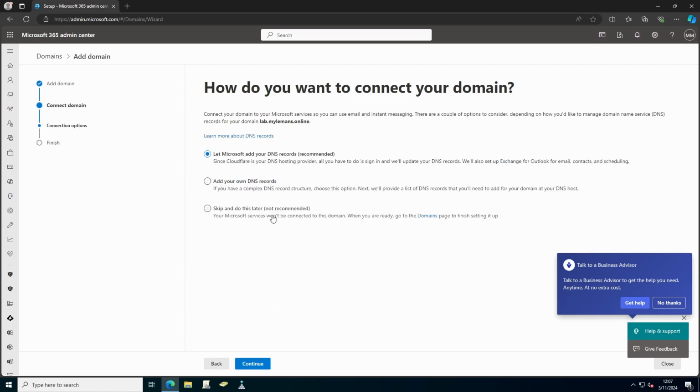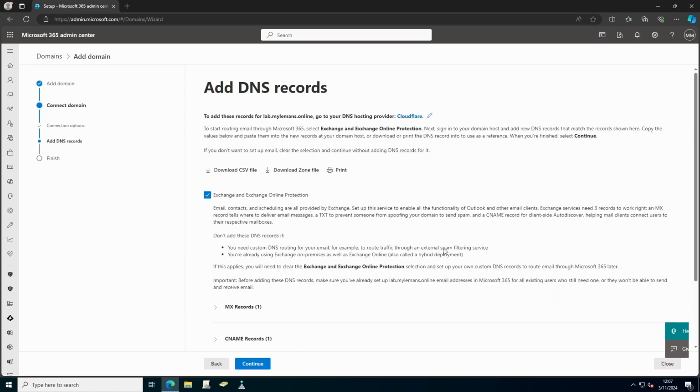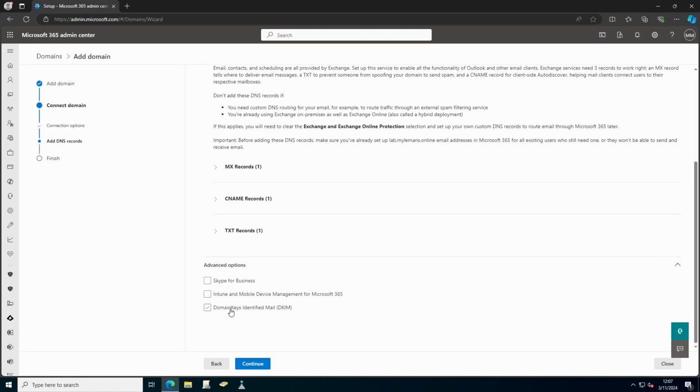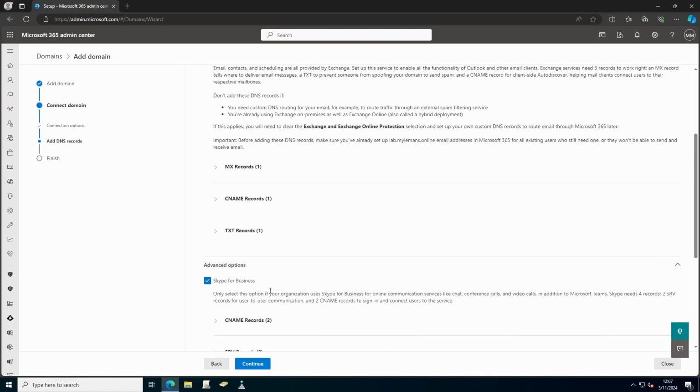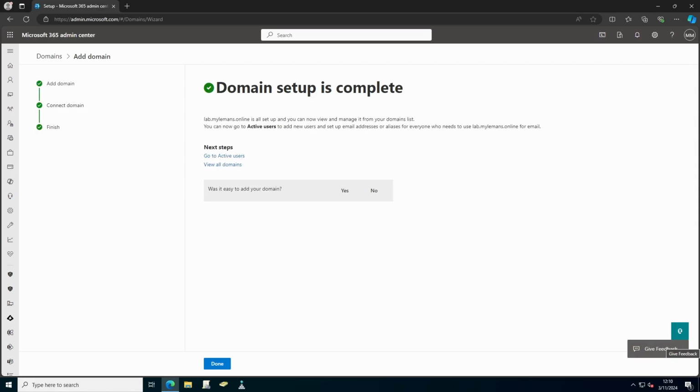Now, choose Add DNS records to configure any services you want to use, like Exchange or Teams. Follow the instructions to create each required DNS record. And just a quick note, DNS changes can take a few minutes to a few hours to update across the internet, so if things don't appear immediately, it's likely just a matter of waiting.